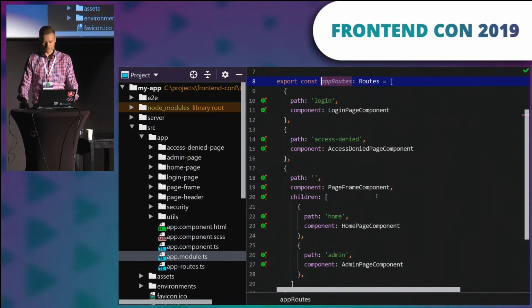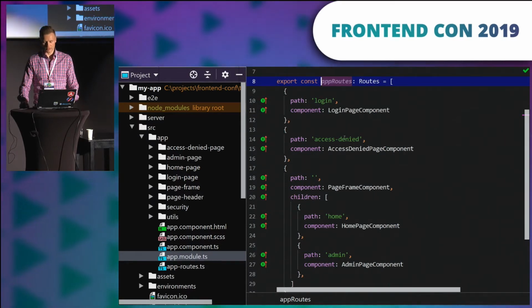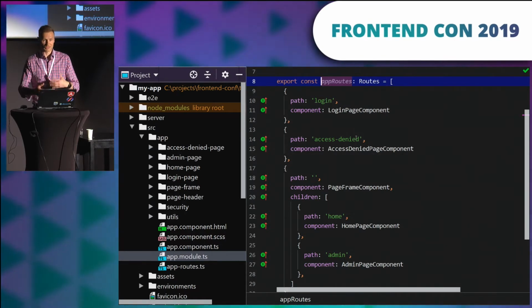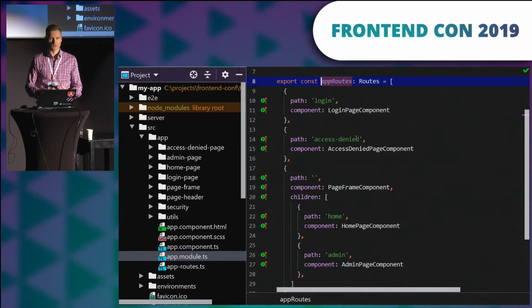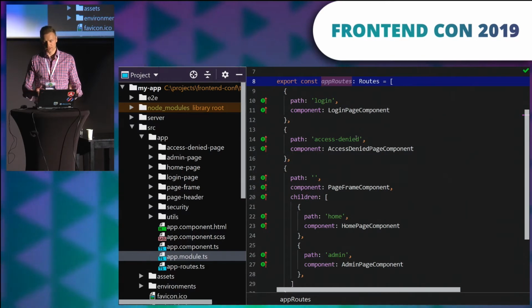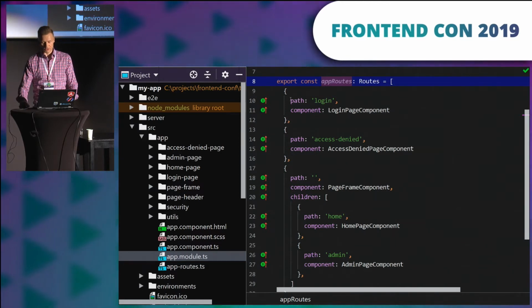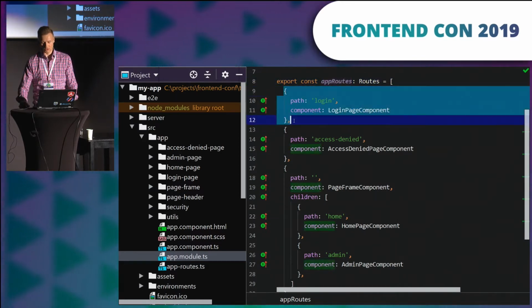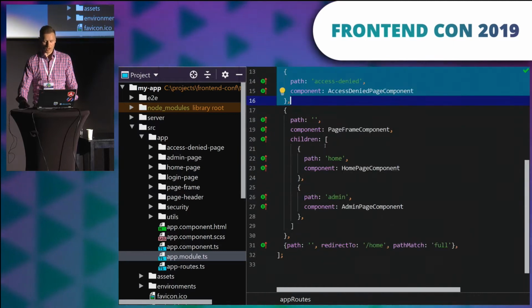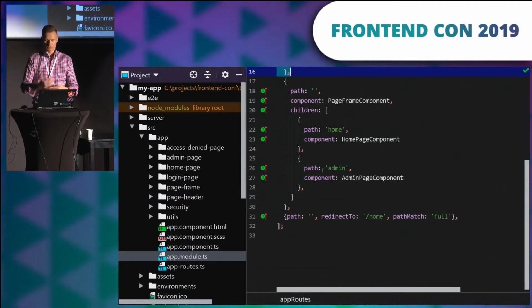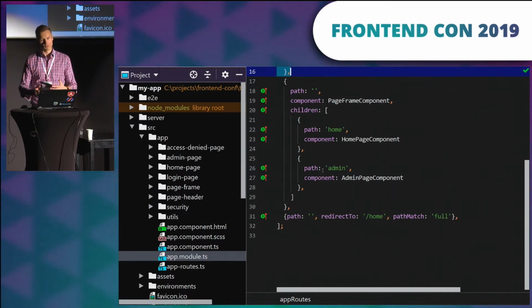In our application, we actually have 4 routes: login, and access denied, which will be used for authorization when something goes wrong, when a user does not have specific rights or roles for a given route. These 2 routes should be public, while the other 2 should be protected and should be available only for a regular user or only for admin.